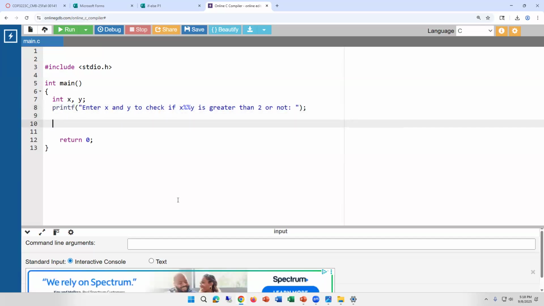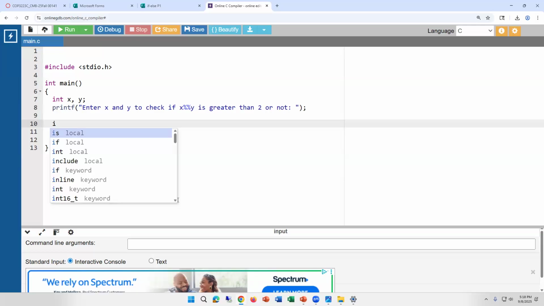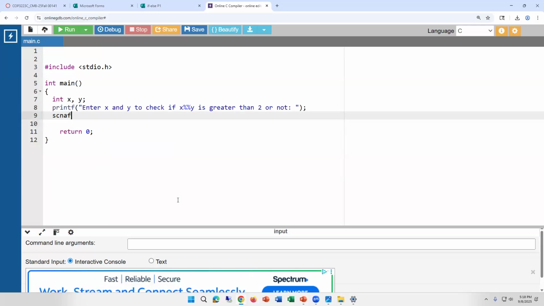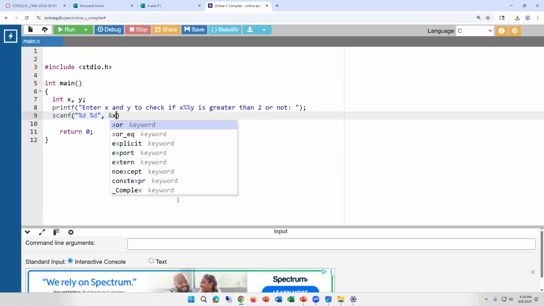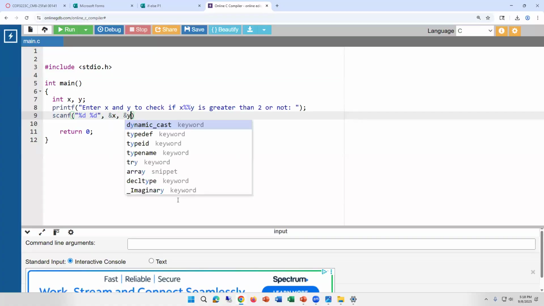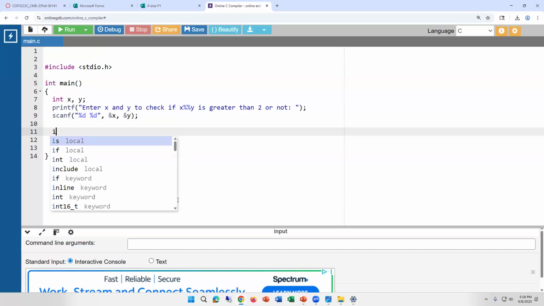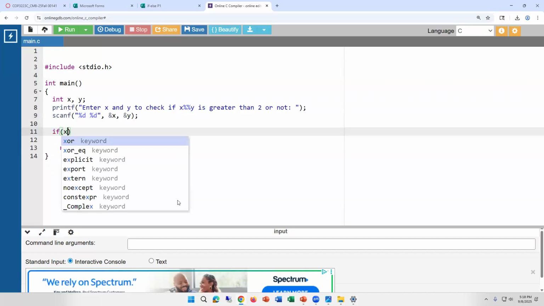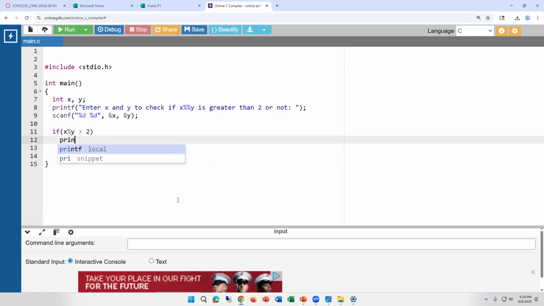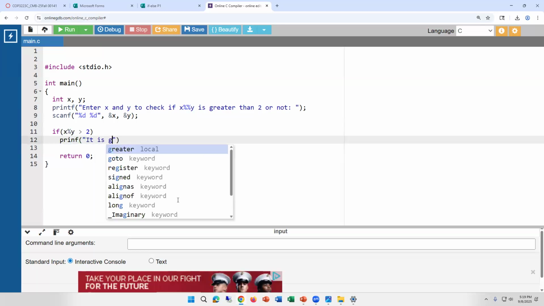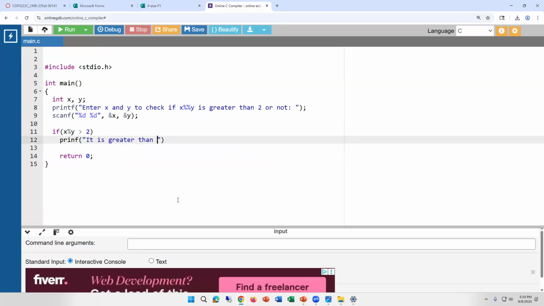Okay, now I see what I'm doing. Let me see, scanf, %d. This example is not in the slide, okay? Address of X, comma, address of Y. Now I'm checking if X mod Y greater than 2, printf it is greater than 2.